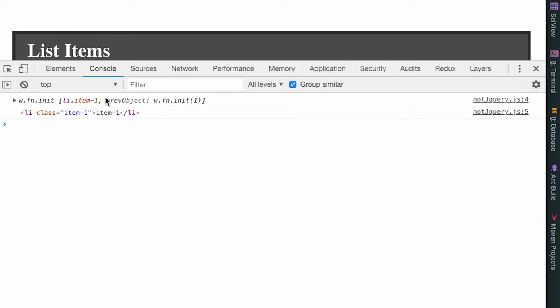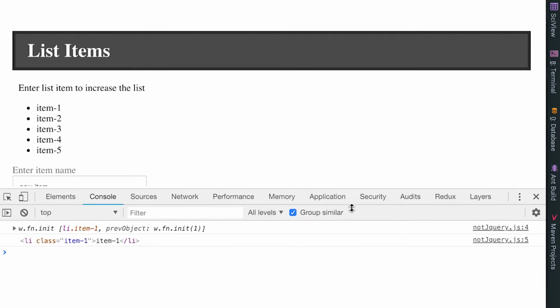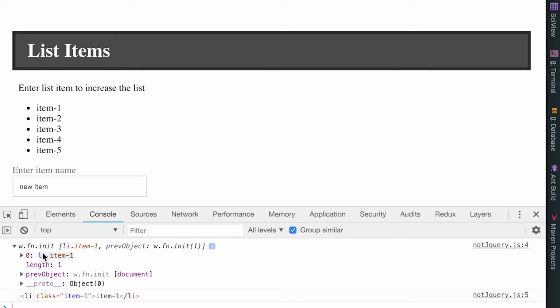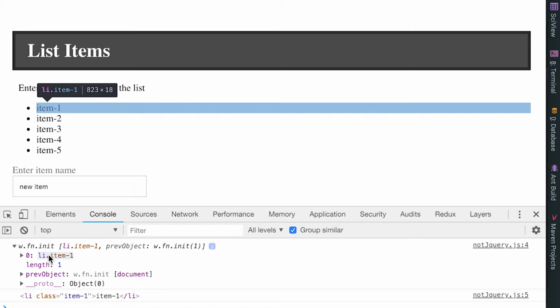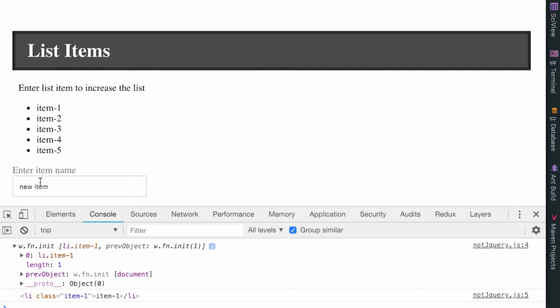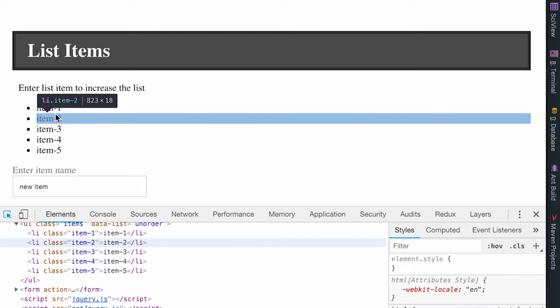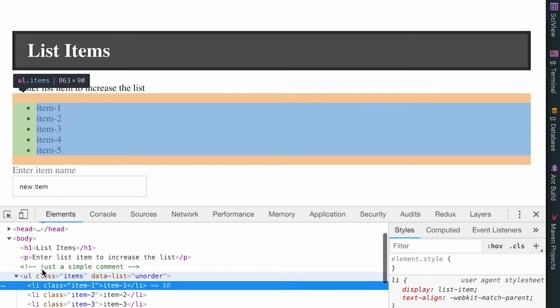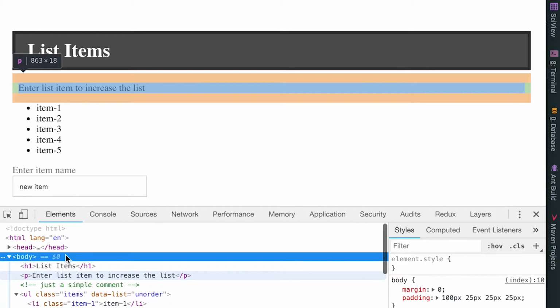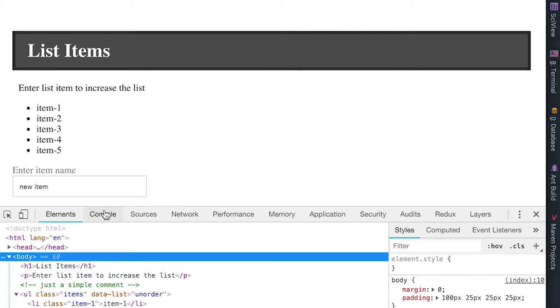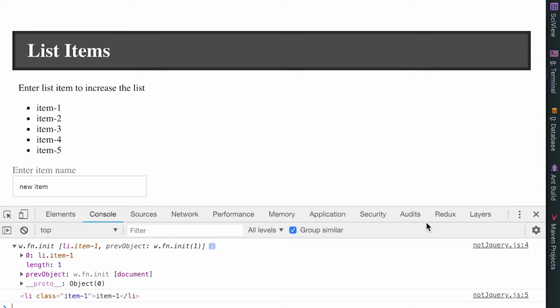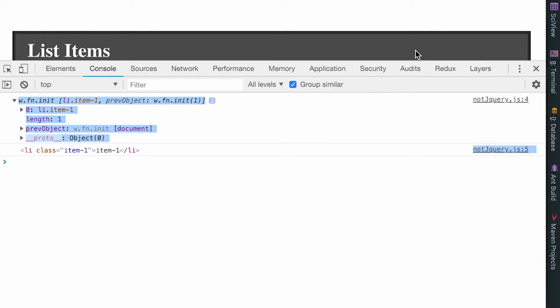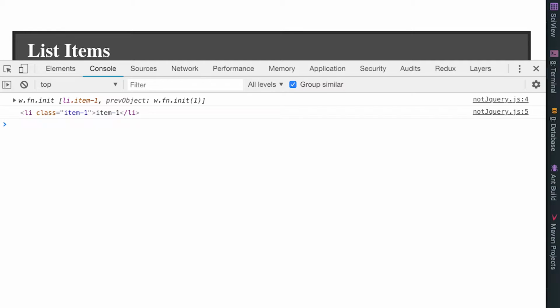So if I log this, you can see if I lower this console here, we have the first item, which is that item one right there. So what I want to do is, if I select this one, the parent will be this UL, the parent of this UL will be the body, and the parent of this body will be the HTML. So pretty cool. Let's see how jQuery managed to do this, and I'm going to show you how you can do exactly the same thing in plain JavaScript.